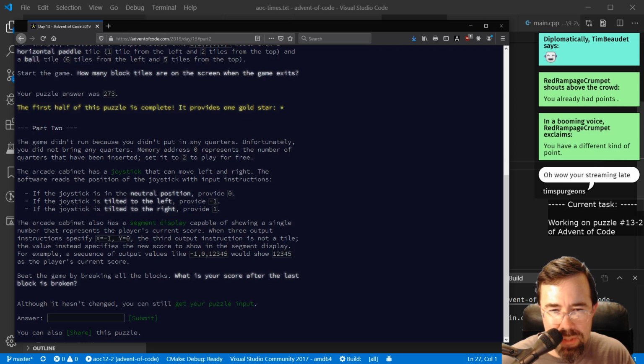When 3 output instructions specify -1, 0, the third output instruction is not a tile. The value instead specifies the new score to show in the segment display. For example, a sequence of output values like -1, 0, 1, 2, 3, 4, 5 would show 1, 2, 3, 4, 5 as the player's current score. Beat the game by breaking all the blocks. What is your score after the last block is broken?